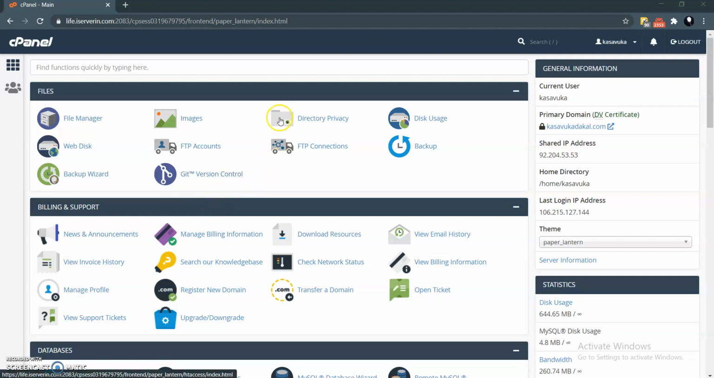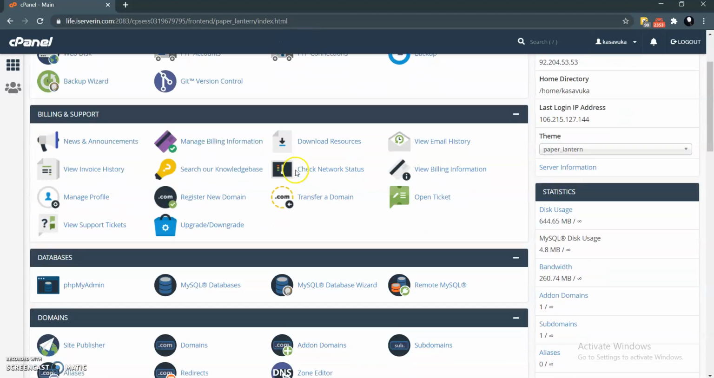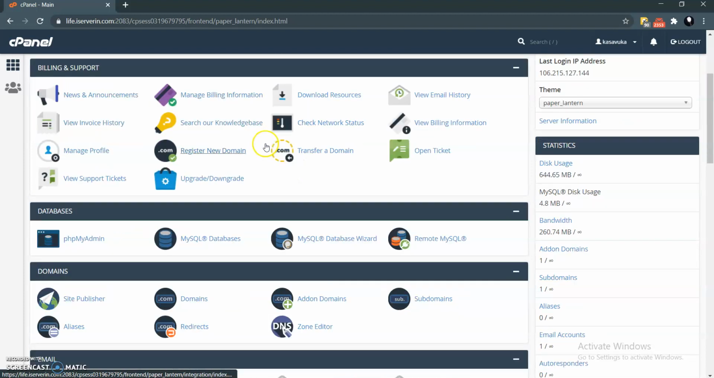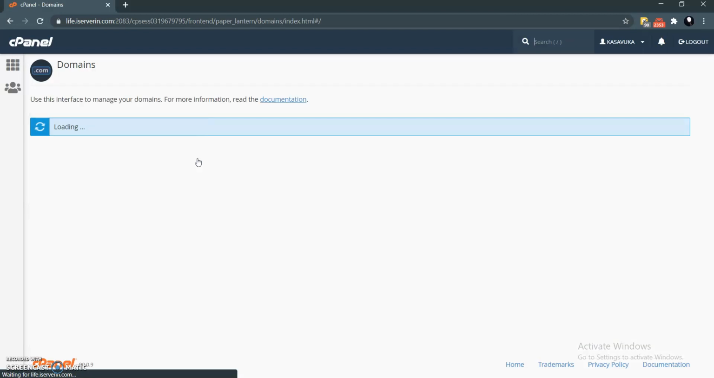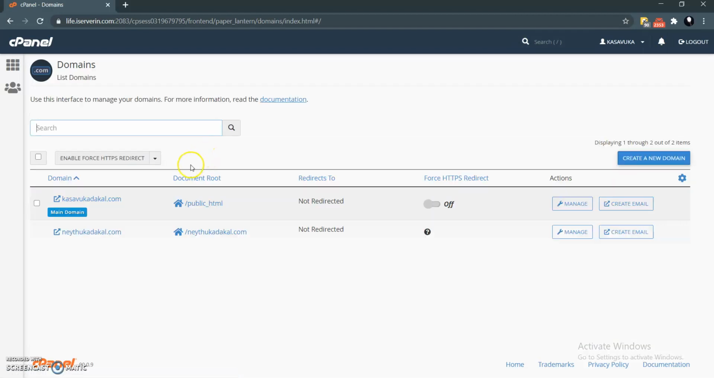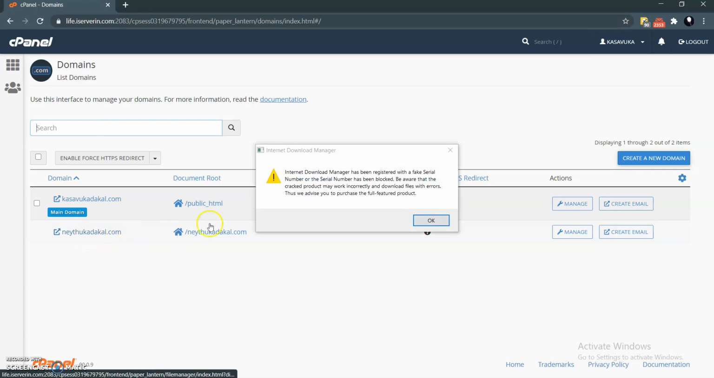Hello everyone. In this video, I will show you how to install Kincommerce or GeniusCart script in a cPanel or any web hosting. For that, you have to log in to your cPanel. Then you will go to the domains. Now you will select which domain you want to install the system. In this case, I will install it on neithukadakal.com.